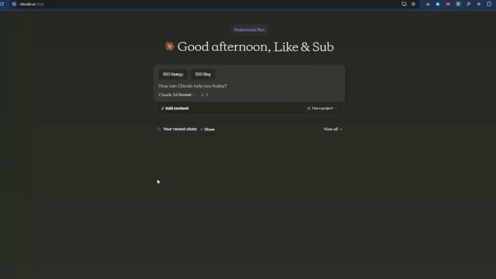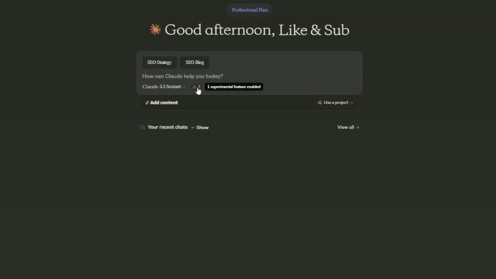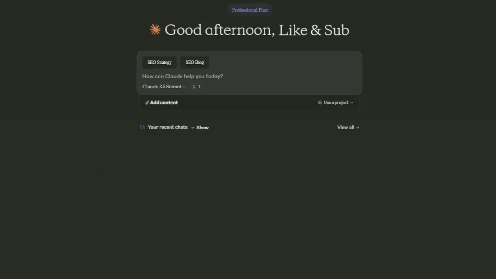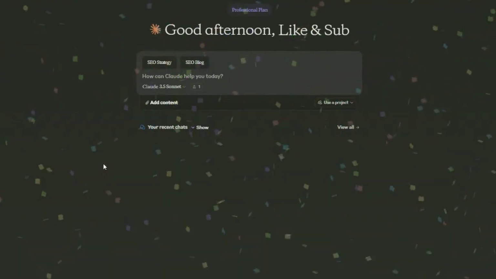All right, lean in. This is really important. If you do not have this experimental feature enabled, none of what I'm going to show you is going to work. So when you click on this little icon, you should see artifacts and it should be on. If you've done that, we're good to go.